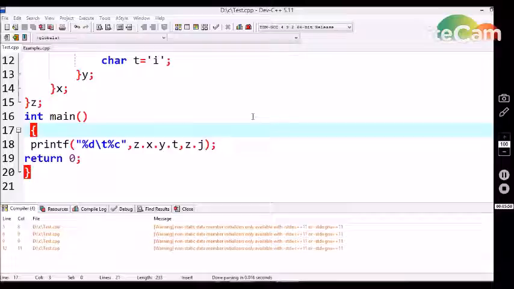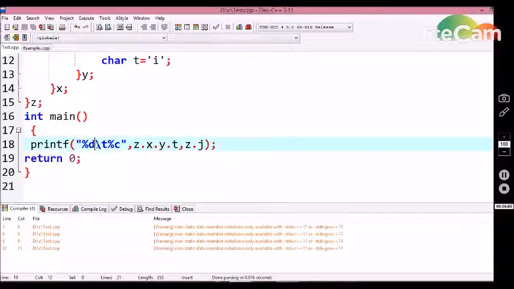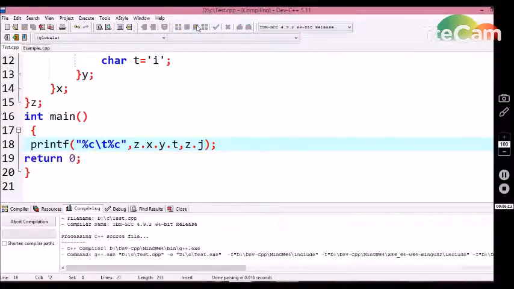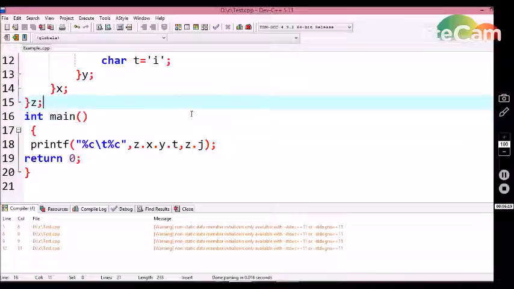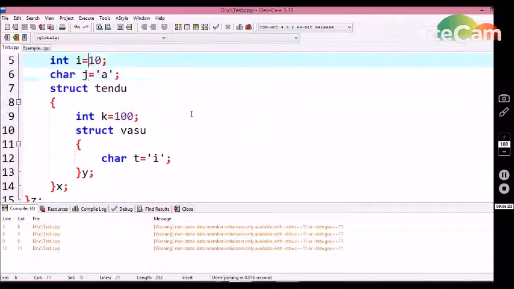Yeah, I found the output problem. Here we use an integer representation, percentage d. For this reason, the equivalent ASCII value is returned back. So let's change it to C. Compile this program. I'm going to get I and A in the output. Oh, this is how we can use nested structures in a programming language.